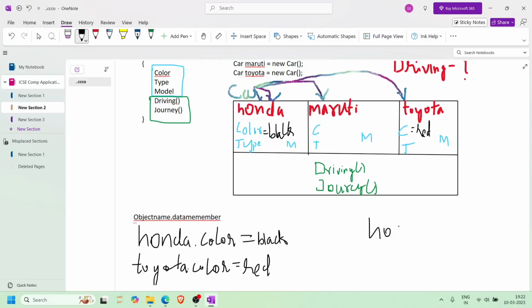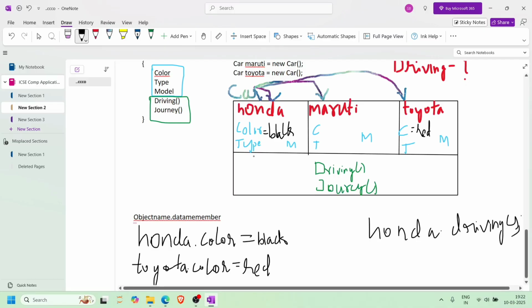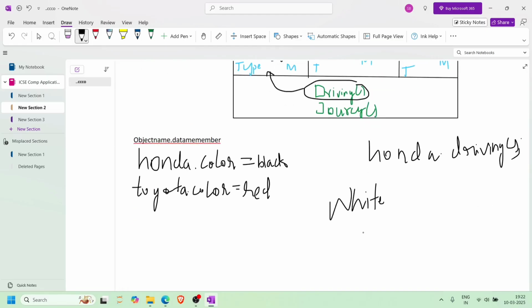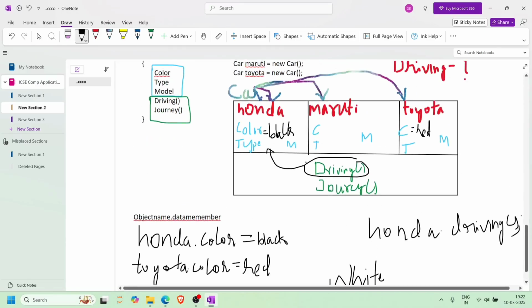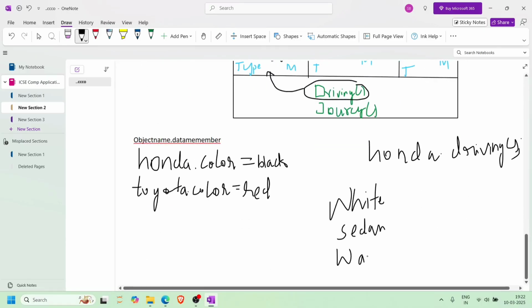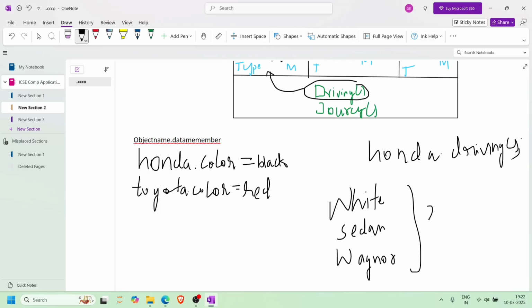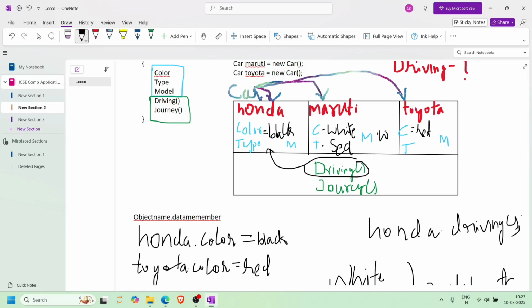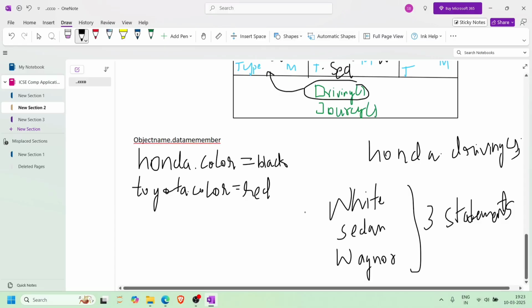If I call Honda dot driving, what happens? This will create a result using the Honda object's data. Let me give you a task. I have a white sedan Wagner with me. I want three statements so that in my Maruti object, it should place white in color, sedan in type, and Wagner in model. Just comment this. This is the major thing you should be learning in this chapter.